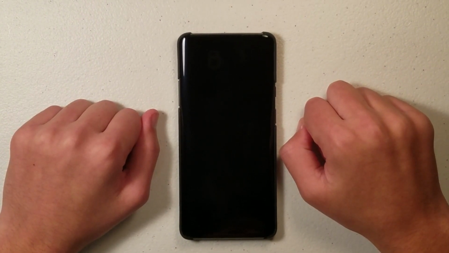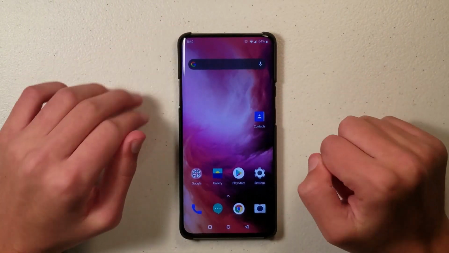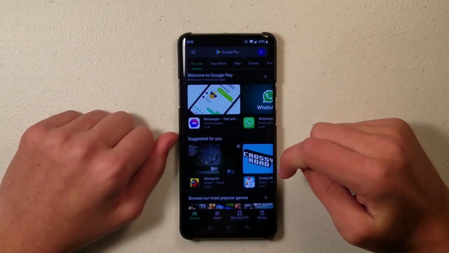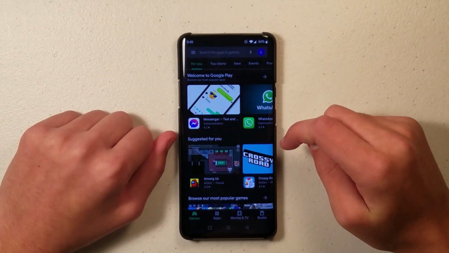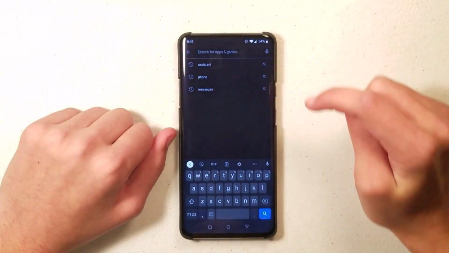So let's jump right into it. First, we will turn on the device. Next, we will find and open the Google Play Store. Once we have opened the Play Store, click the bar at the top and the keyboard will pop up on your screen.